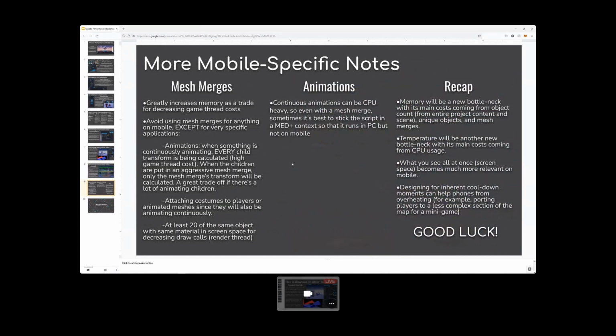Cool. Okay, thanks. So more mobile specific notes. Let's see. Oh, we're doing good on time. Mesh merges. Basically, they greatly increase memory as a trade for decreasing game thread costs. Mesh merges can be complex and they're not always set up appropriately. I've tried running a bunch of tests on them. And basically, I personally avoid mesh merges for anything that's going to be on mobile, except for very specific applications.